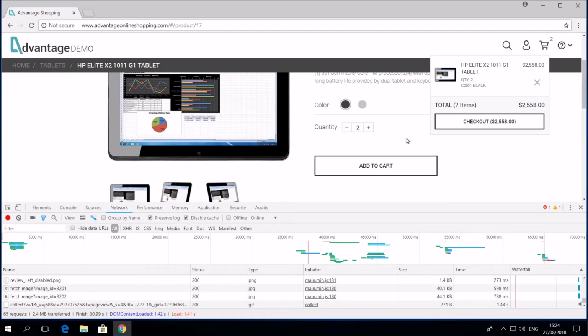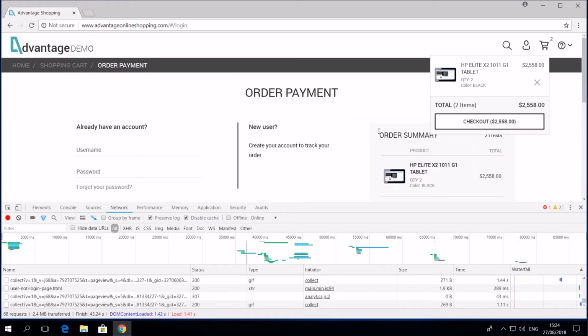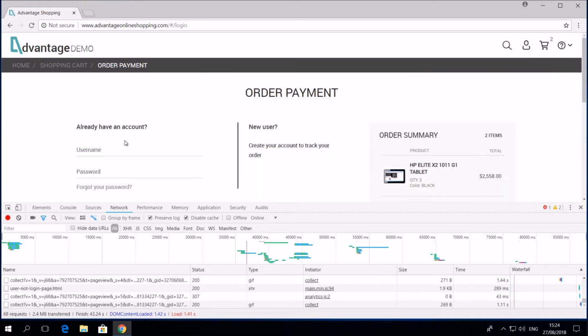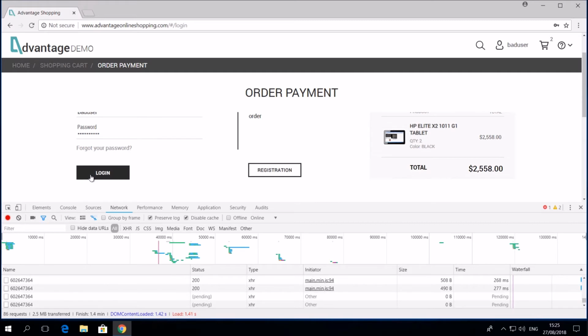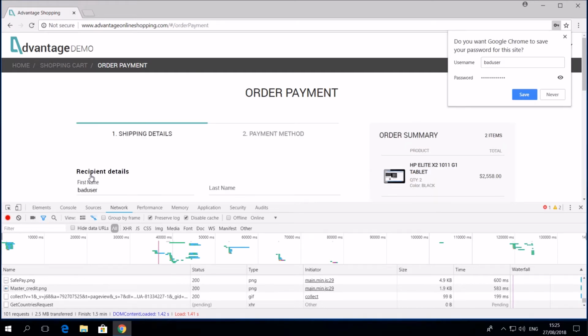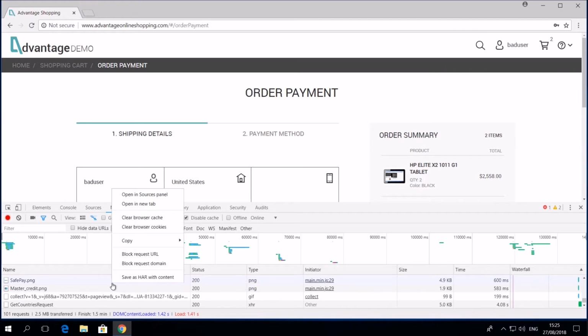Now, let's go to the checkout screen. We have now finished recording our business flow. So, let's export the business flow network traffic to an HAR file.